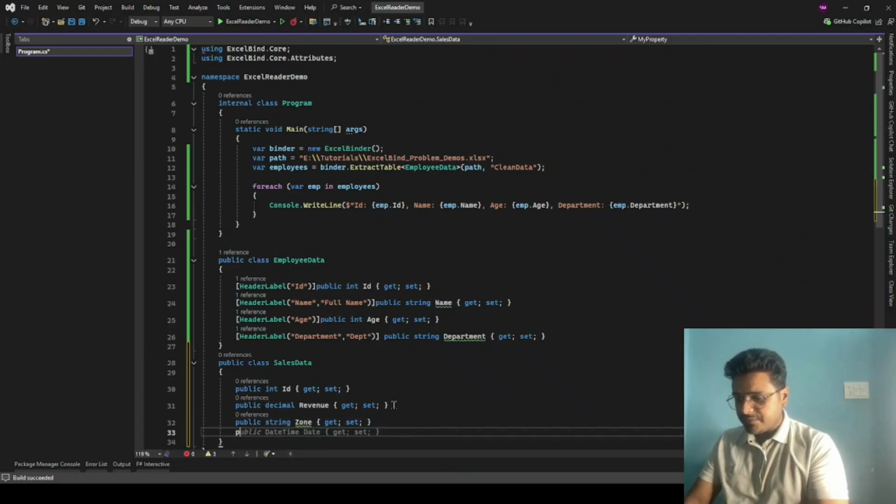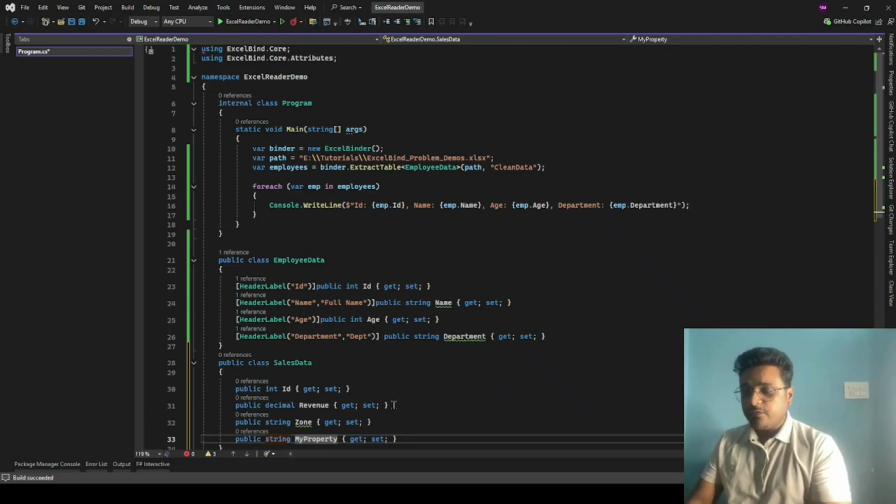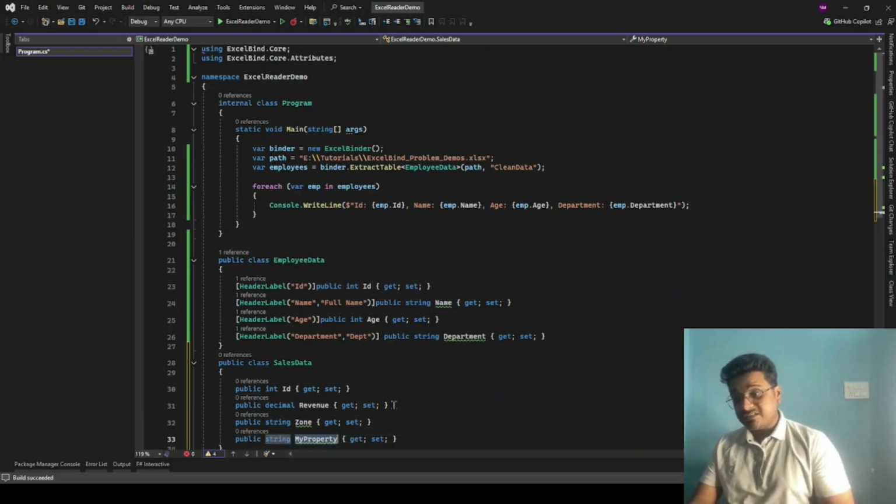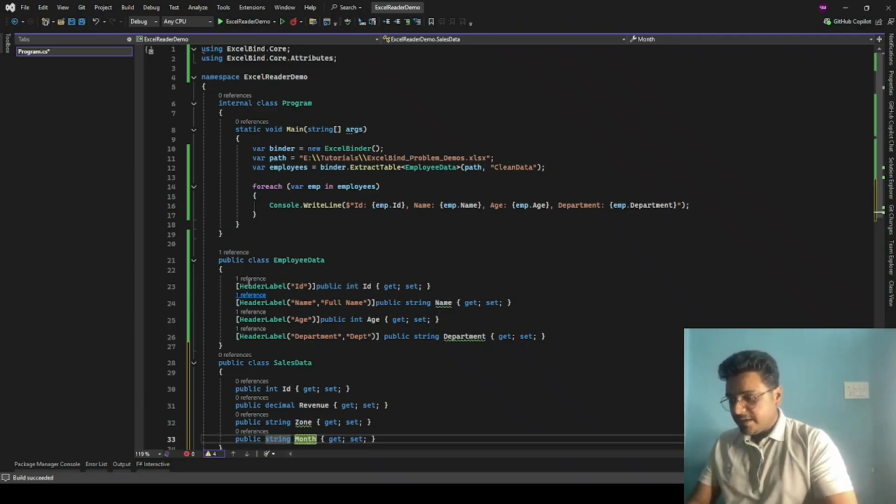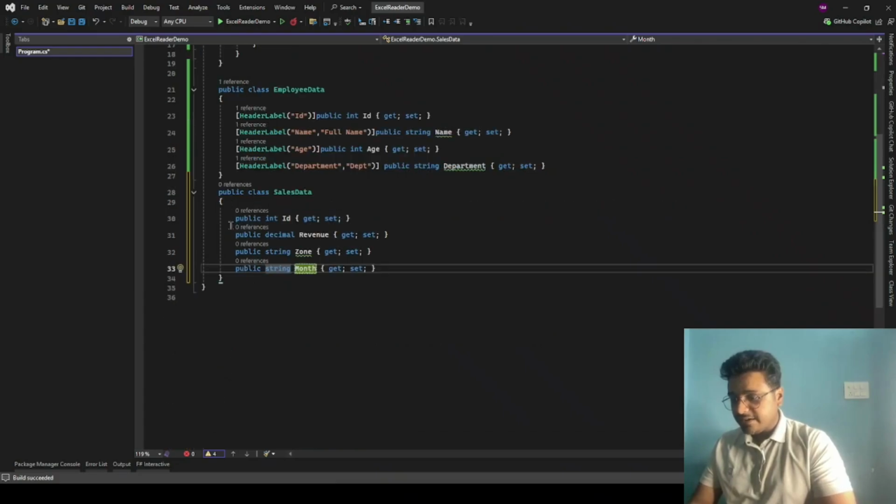And then we have something called time of the year. Although it was month, I will use string, and I will see how Excel reader treats the data type. So I will use month only. And then we have to do this magic thing, which is header label again.